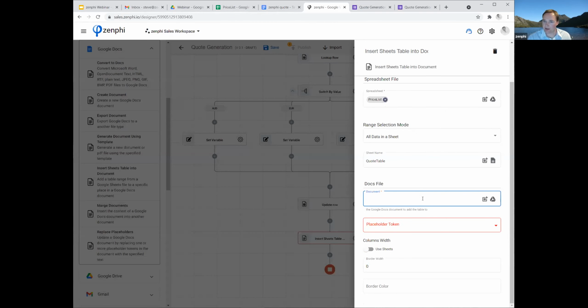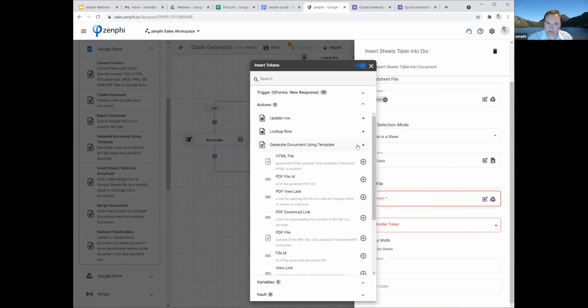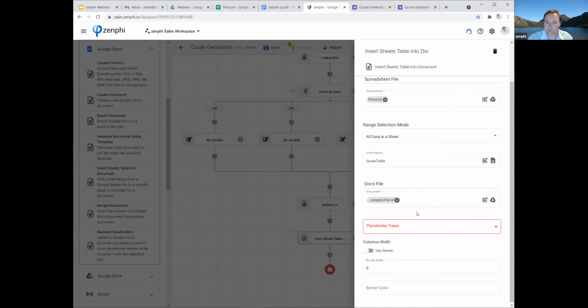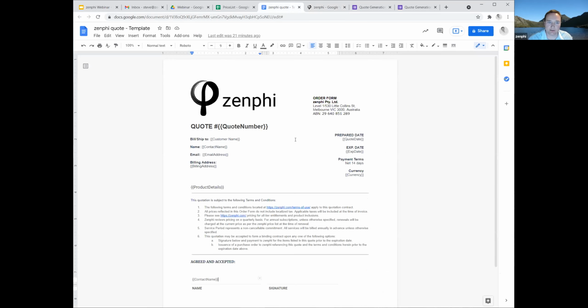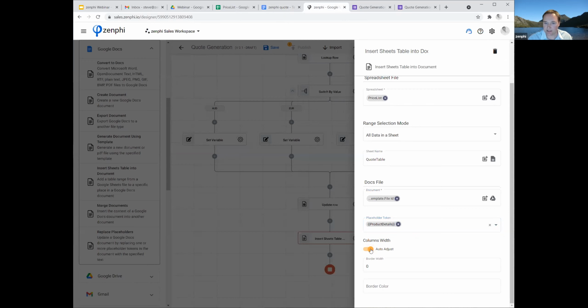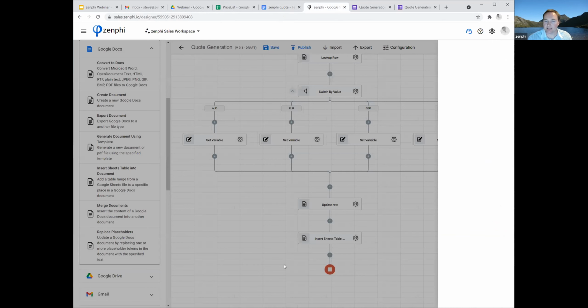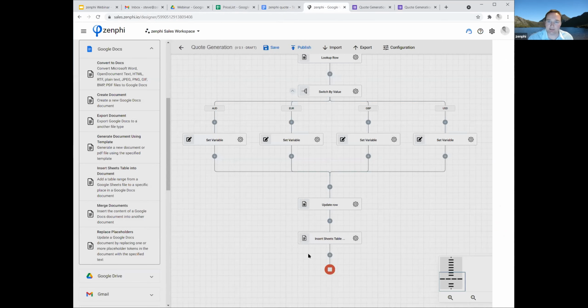And the docs file where I'm going to be merging this into is going to be the file ID that was generated before using the generate document using template. Now the token that I want to use here, this was from my quote template, is product details. So I'll put that in here. Add that in. The column width, I'll say auto adjust it so it fits nicely in my document. And I am done. So let's give this a run and see how we go. So I'll publish this now.